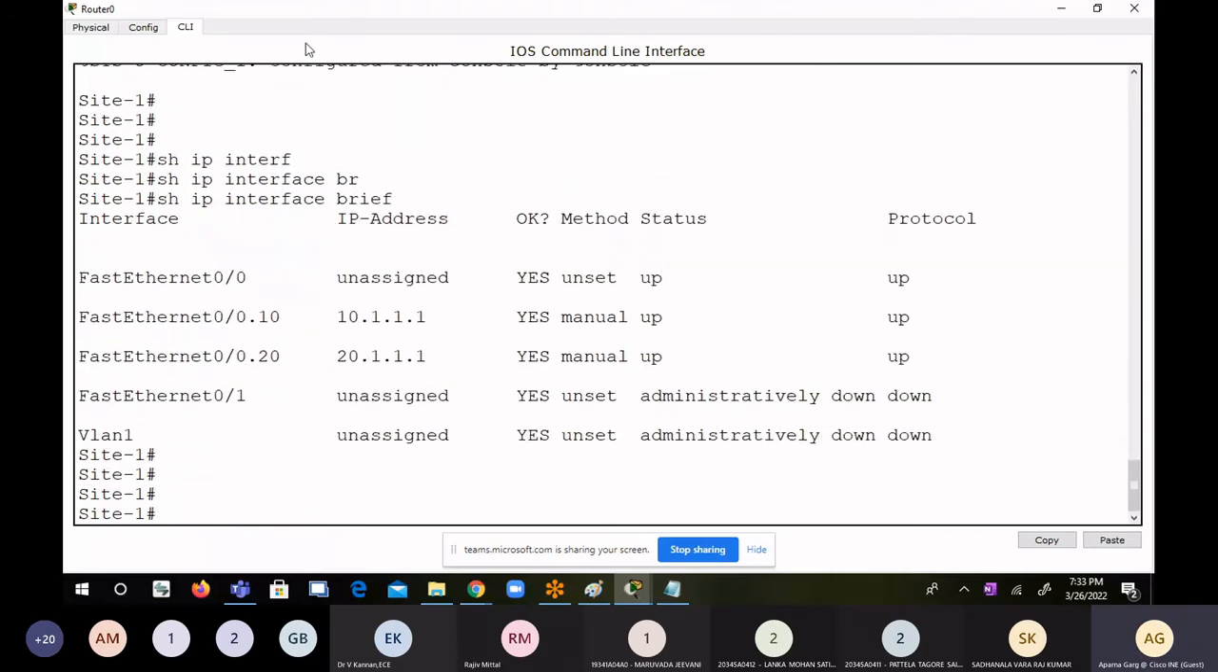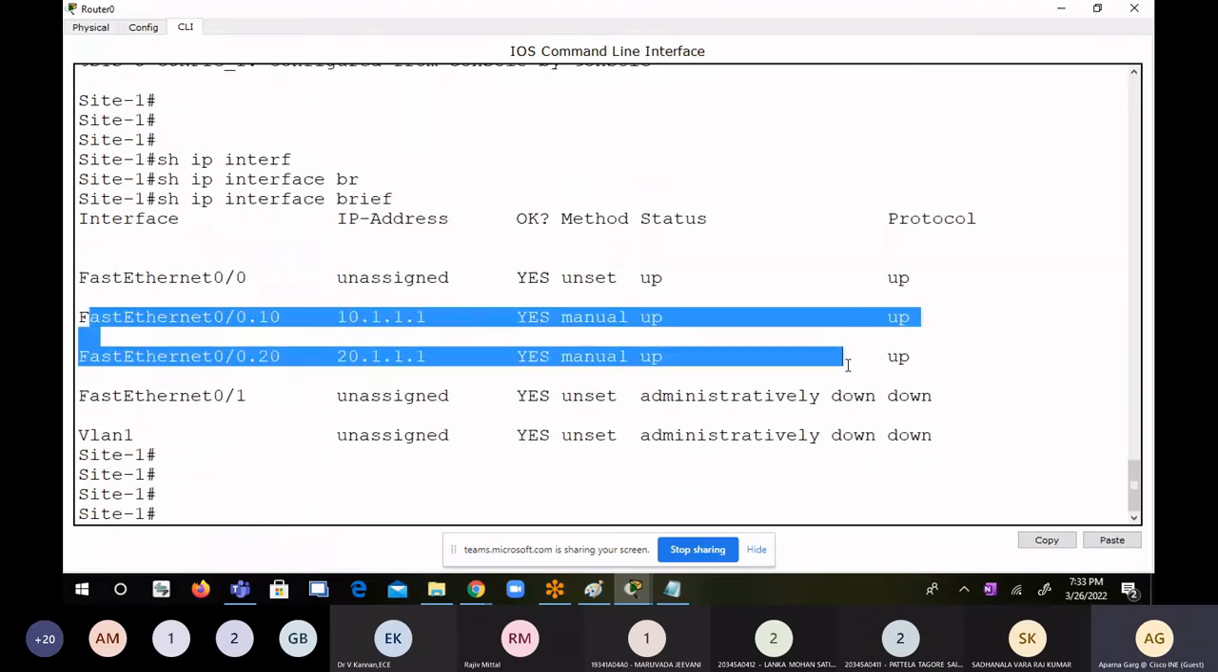Can you see both the sub-interfaces are up? Any doubts here? No, ma'am. Great then.